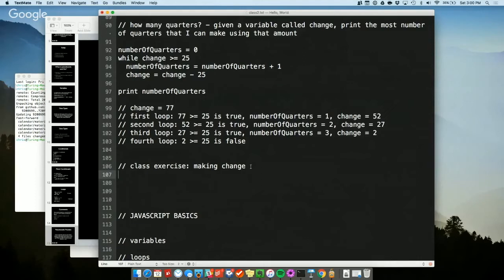So I've got quarters, dimes, nickels, pennies, 4 different types of coins. I can write the same kind of loop for 4 different currency amounts. And I can have a number of quarters, a number of dimes, a number of nickels, a number of pennies. But I should do those in a certain order, shouldn't I? If I'm going to try to figure out the least number of coins, I first should figure out how many quarters I can get out of there, right?